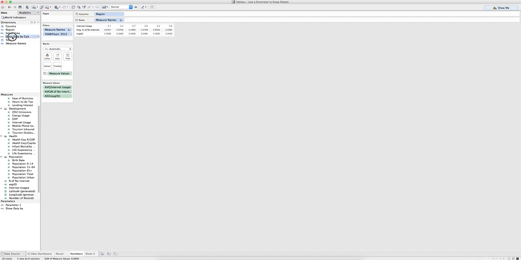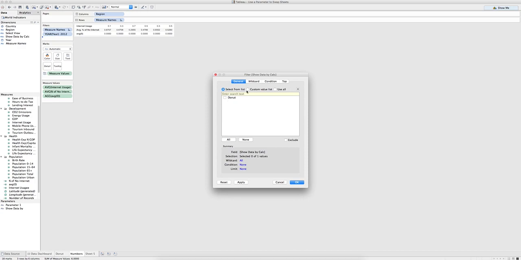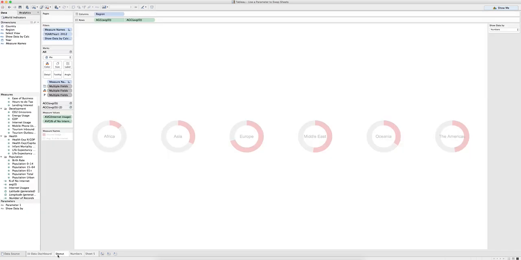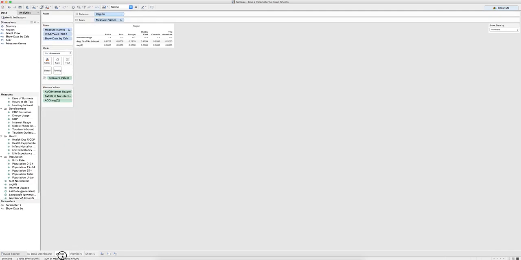Do the same for numbers. Drag in the show data by calculation. Go to custom value list. Add in numbers. And also add in all again. Hit plus. Apply. Now you can see my view changed. So let's show our parameter control. And now click on numbers. And as you can see, it shows up again. Excellent. My region header disappeared again. Okay, let's put that back. Cool. So now we have two sheets, a donut and numbers.